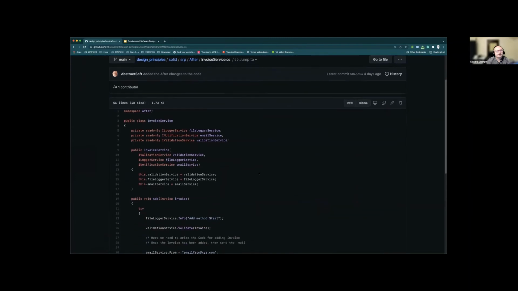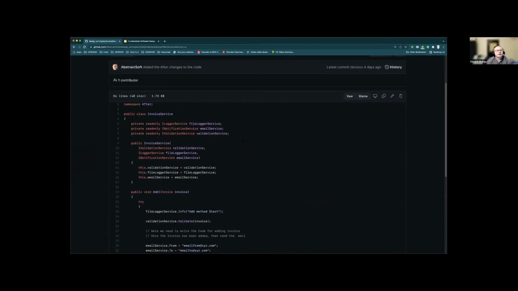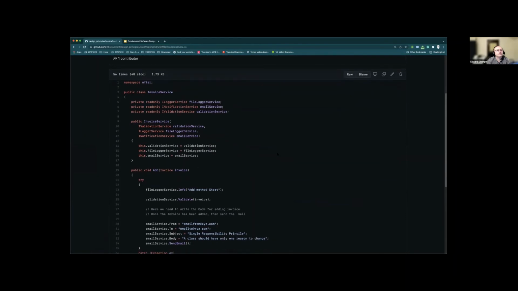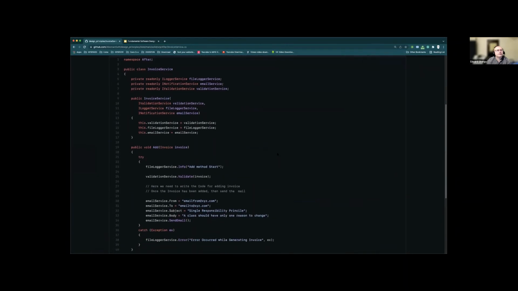As we have seen on the diagram, on the picture, the idea was to separate each functionality into its own service. So we have the invoice service taking care of the invoice. We have the logger that takes care of logging, and notification that will take care of the email. And as you can see, we have some interfaces that are provided via the constructor of the class.